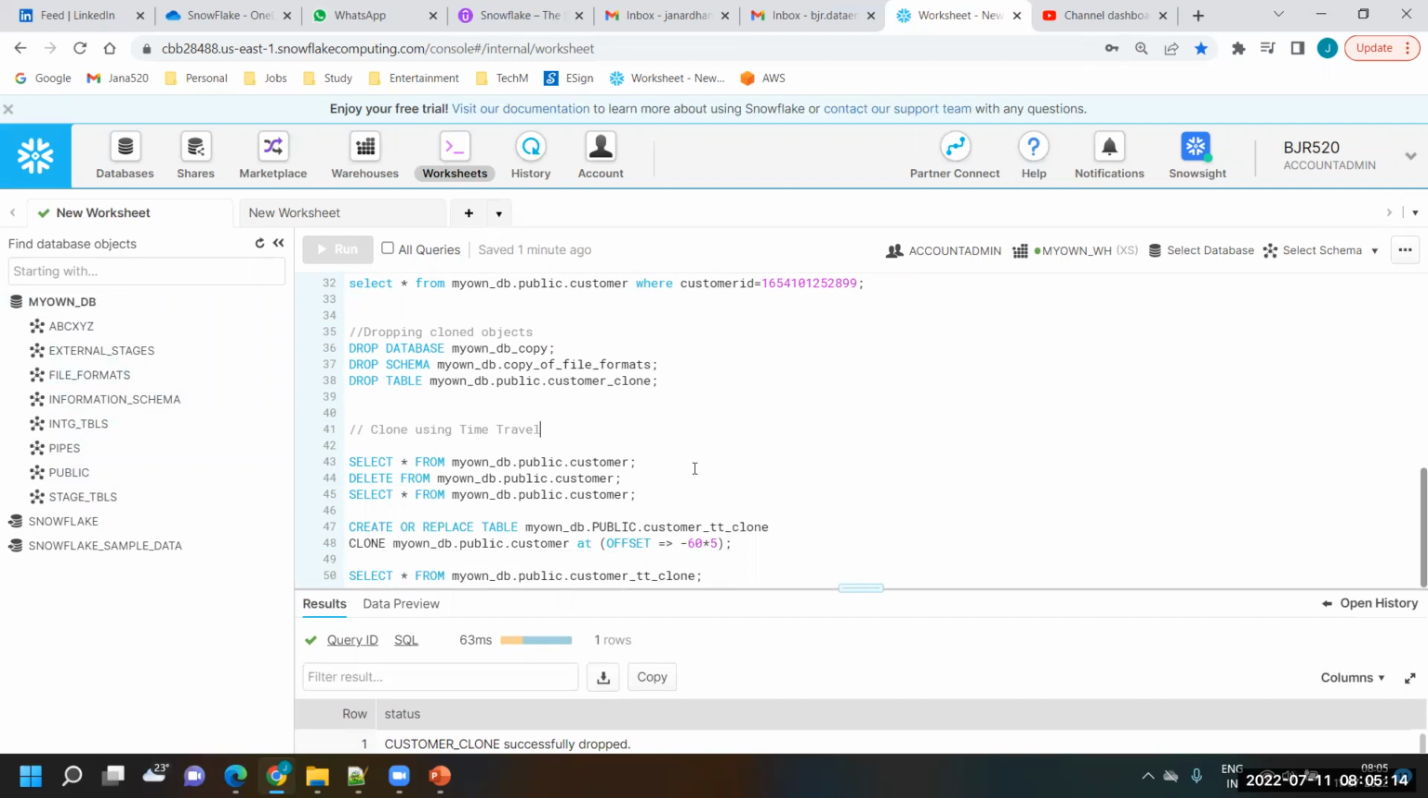How to clone using time travel. Suppose I have a table and I'm loading some data into the table every day. Suppose yesterday 1,000 records were loaded into the table, and today I'm loading some more records and updating some existing records. I did the update, but I realized that I need the table with yesterday's copy. So how can we do that, but without maintaining extra cost for that copy?